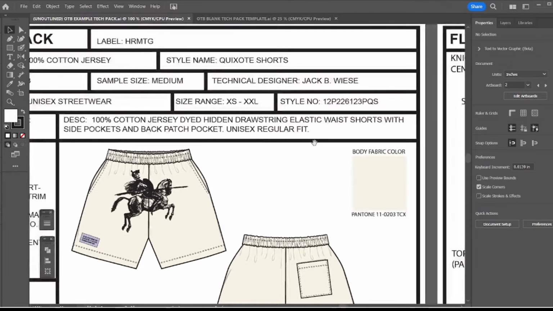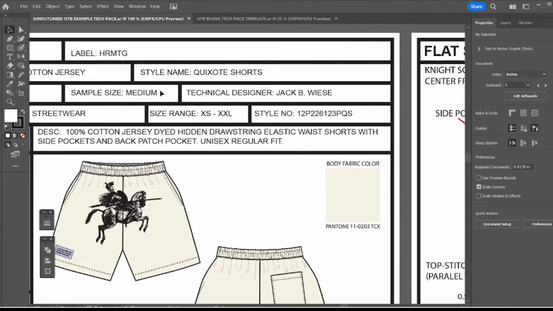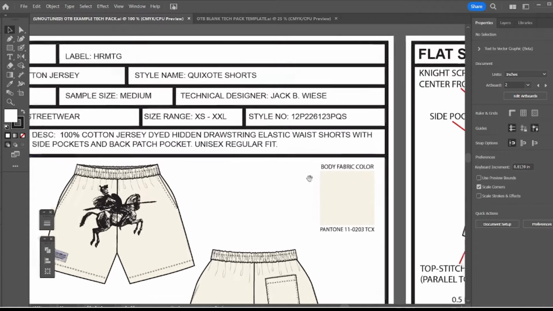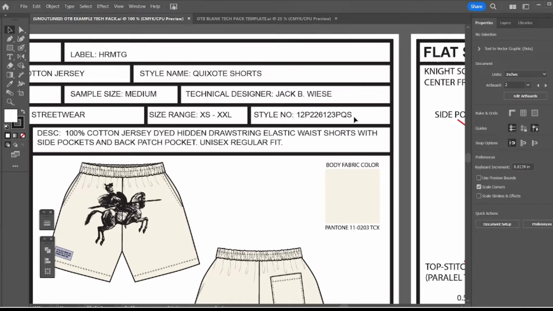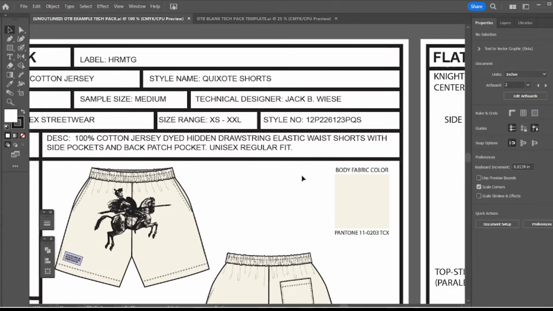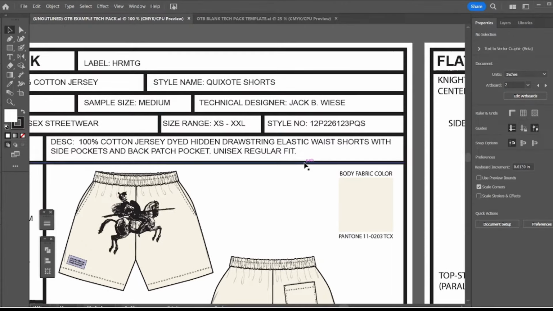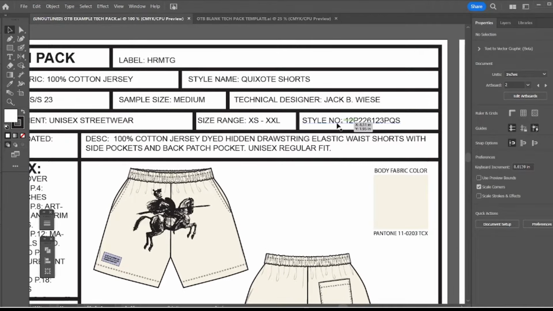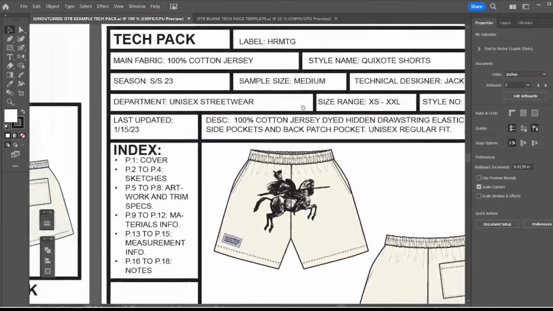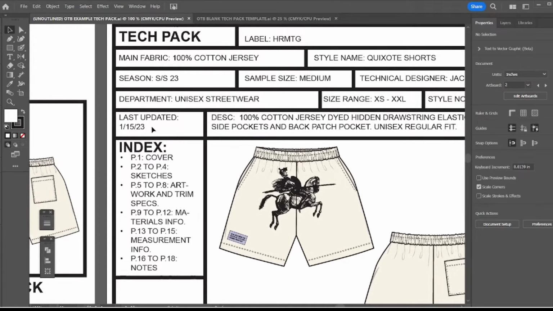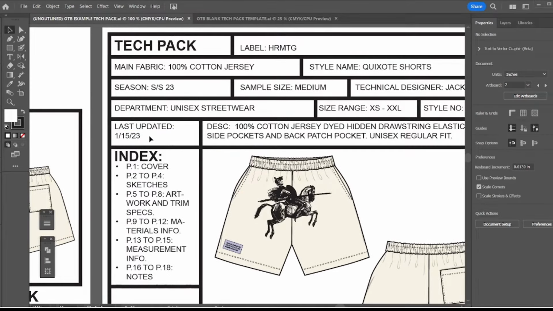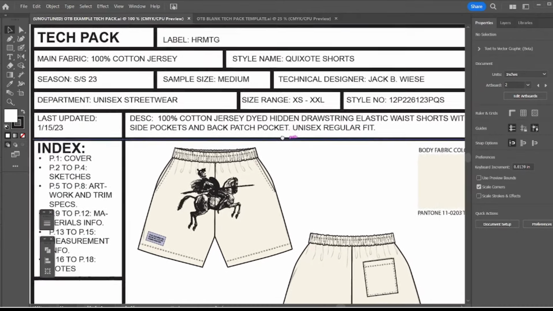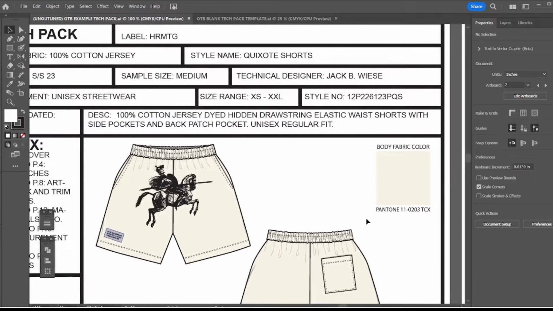Size range, style number. Style number is also highly recommended. This is a number that you generate within your brand. It's good for managing inventory, stuff like that. It's different from an SKU sometimes, but that can be a topic for a different video. But yeah, style number, if you have one. If you don't, you can make one. Last updated. This is pretty good too to have. Just helps keep things chronologically organized.